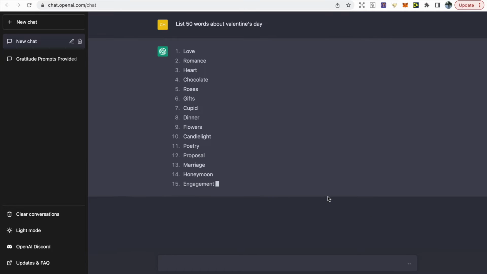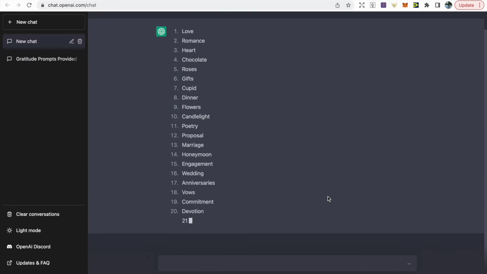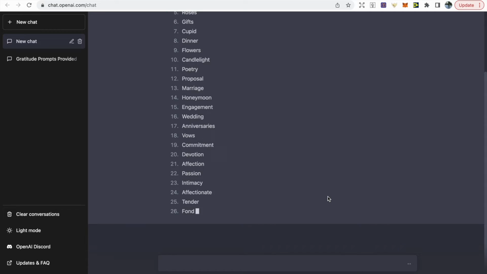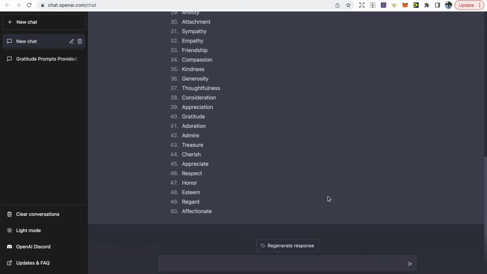A list like this, again, would take us quite a bit of time to come up with. But with ChatGPT, it's just going to be like your virtual assistant. It's still mind-blowing that this tool is still free, so definitely make the most of it. You can see that it's come up with our 50 words. Now you can ask it to generate another 50 words about Valentine's Day or love or any other topic to have more words. And now you've got the list.